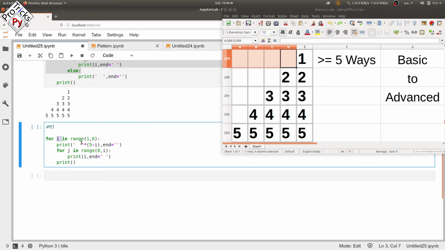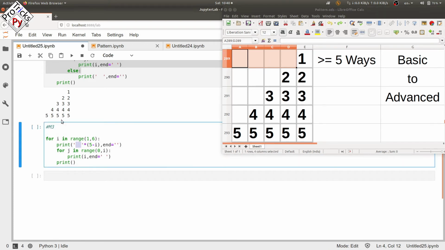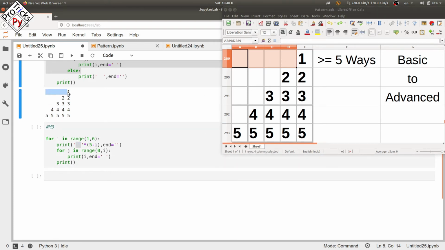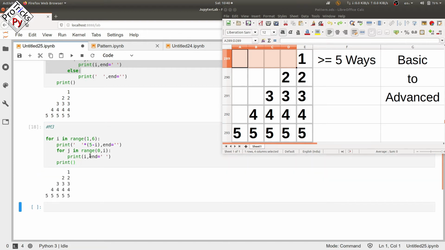So when i is equal to 1, the number of times spaces will be printed is 5 minus 1, that is 4. So we will be having 4 into 2 spaces here, that is right here, and after 8 spaces we will be having i printed, that is 1. And let's execute it right now, and here you can see that we have the required pattern.